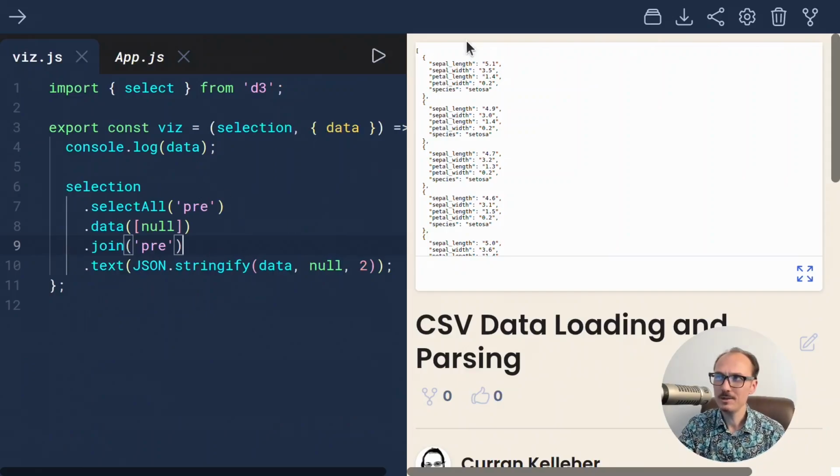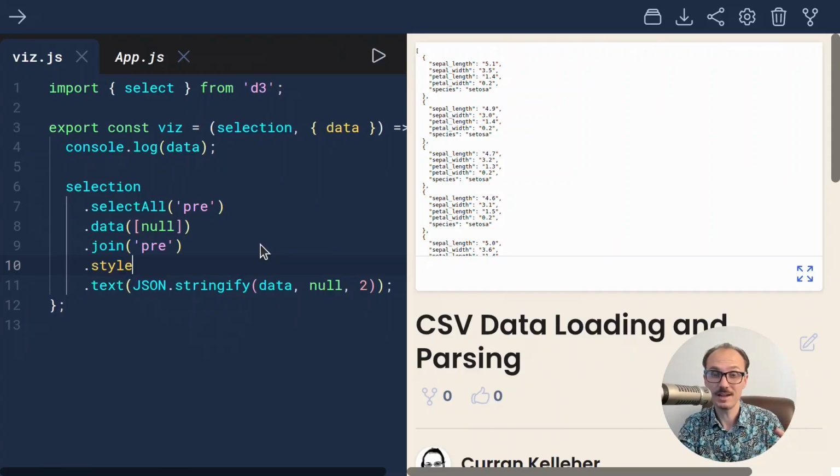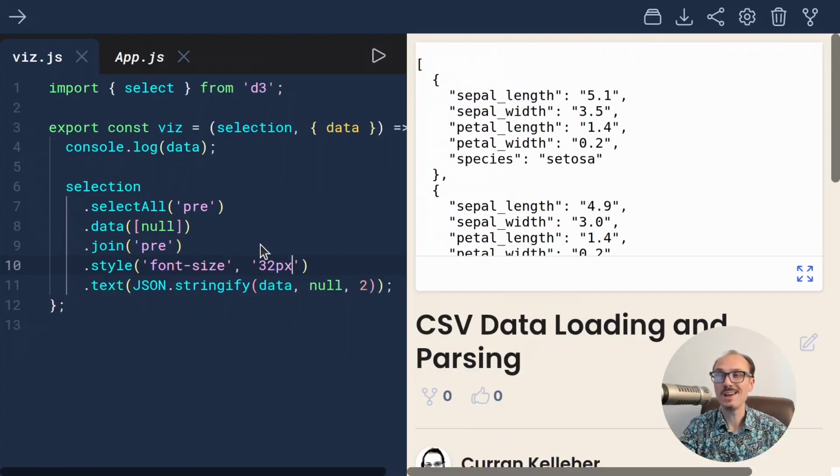And then let me just make the font size a little bigger. We can use inline styles with D3 by saying .style. So we can set the font size to be something like 32px. Okay, this gives us a nice sort of view into the data.